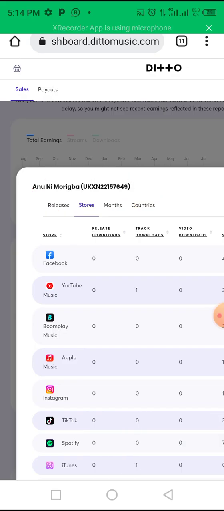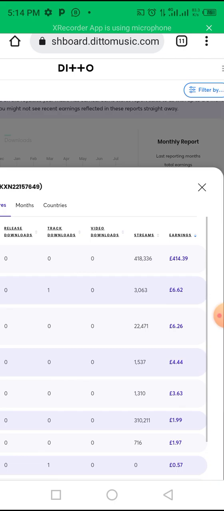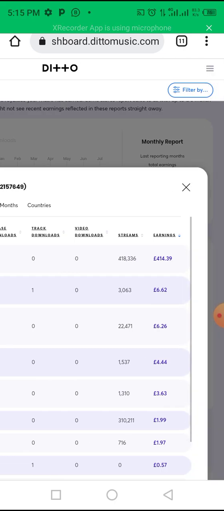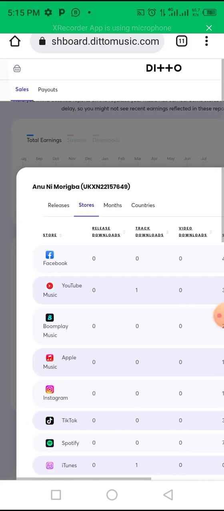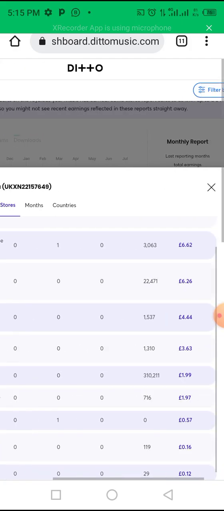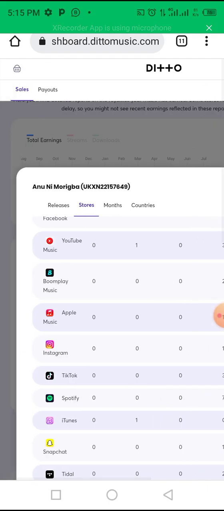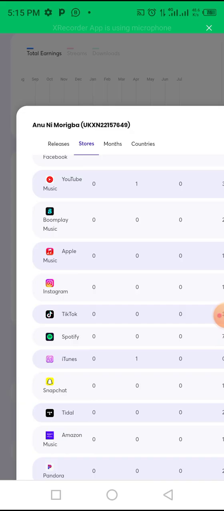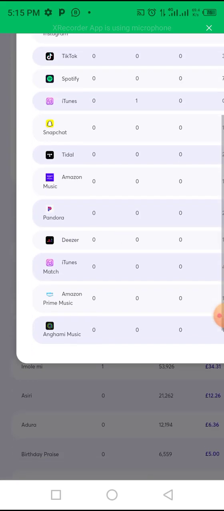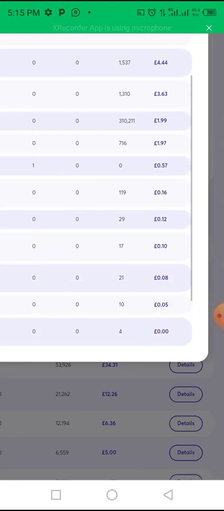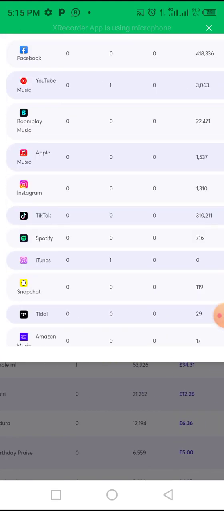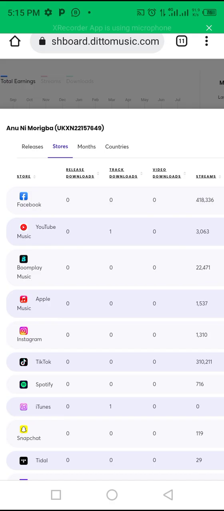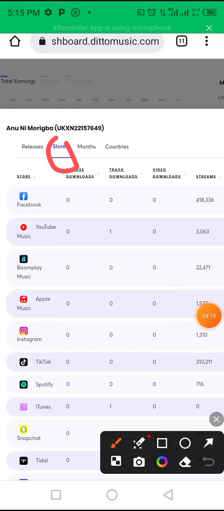On YouTube Music, one person downloaded it. Then the streams are 3,063, and the earning is 6.62 on YouTube Music. Boomplay also, you check and see your earning from Boomplay. Then Apple Music, you check and see your earning again. Then TikTok, you check and see your earning again. That is how you'll be checking other stores to see how much you are earning from them. Now we are through with the stores.